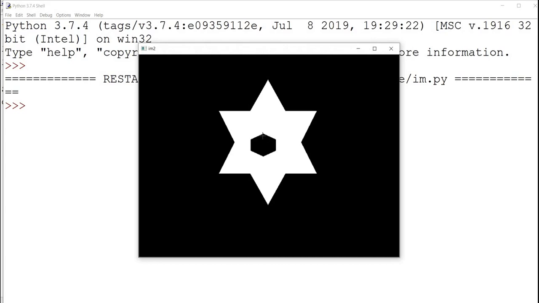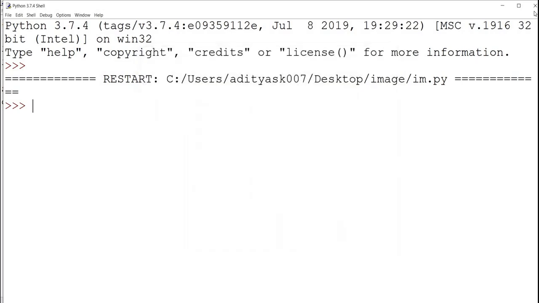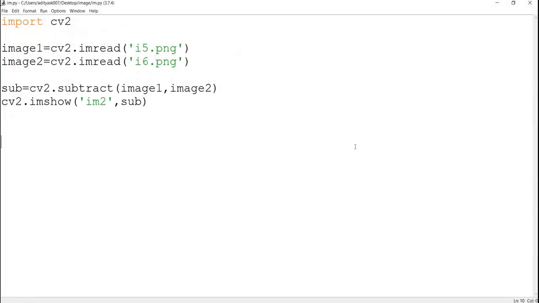Now what I'm getting is a small black colored pentagon hole on my star, because I have subtracted this pentagon out of my star. White minus white, 255 minus 255, all these values became black. The background is black because 255 minus 0 is 255 only, so the whole image is retained. This is an example of subtraction. These are the basic arithmetic operations that you could do with OpenCV. With this, we end the arithmetic operations part of OpenCV. Thank you guys.